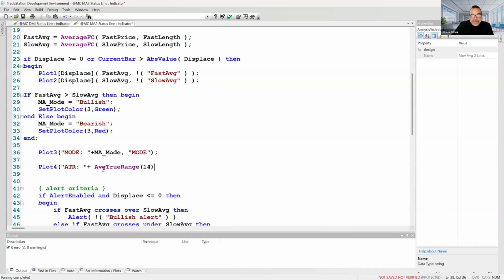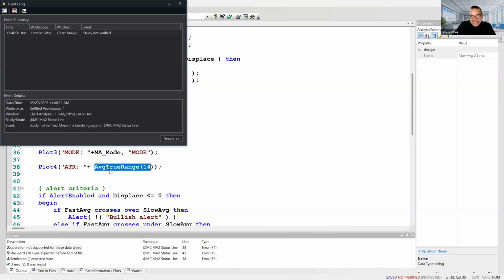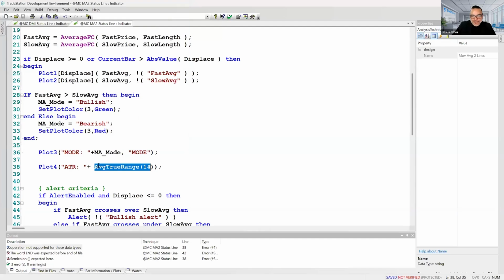The only problem with this is that I cannot combine text, which is whatever's inside the quotations, with a number. If I try to verify this, let me just close the parenthesis here and add a semicolon. If I try to verify this, it highlights my expression right here, and it says operation not supported for these data types. It is mixing text with numbers.